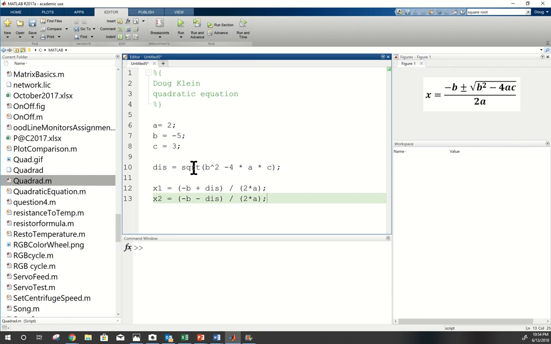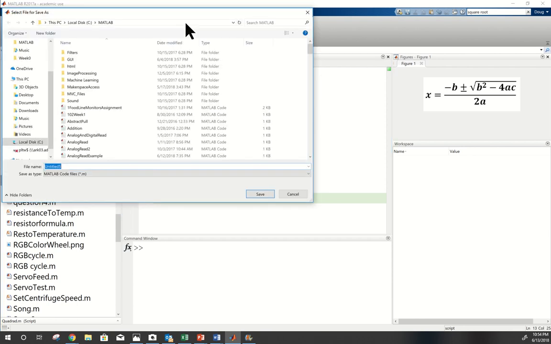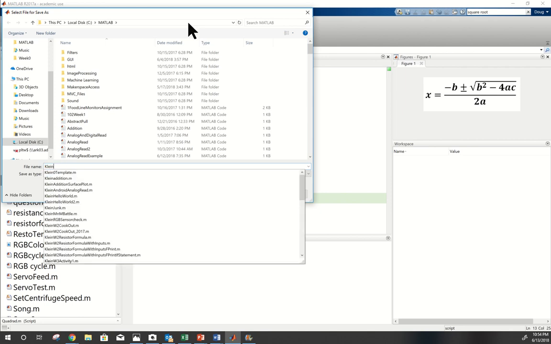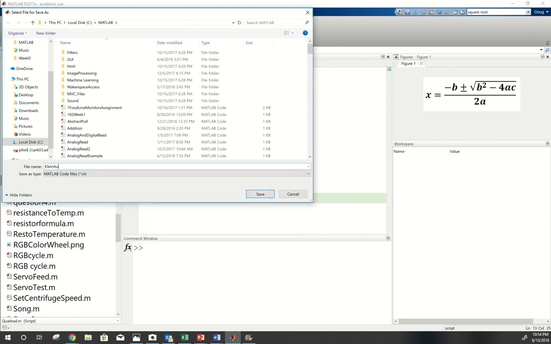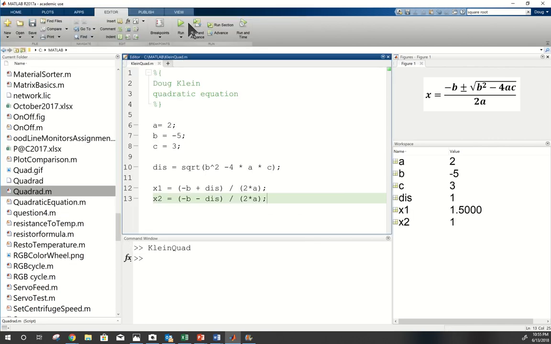So let's go through and we'll run this real quick and see if it works for us. So I run it. It automatically is going to ask for me to save this, and so I'm going to save this as my last name, and then in this situation I'm just going to save it as quad. And so now that I ran it, notice it took in my values of 2, -5, and 3. Our discriminant ends up being 1. And then in my example problem, it says that x1 is going to be my 1.5 and x2 is going to be 1. I'm going to change my values real quick.